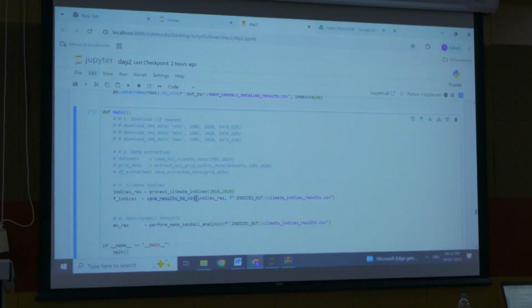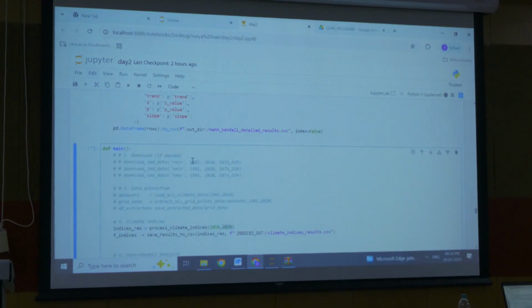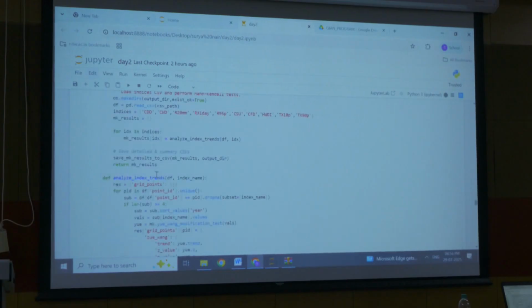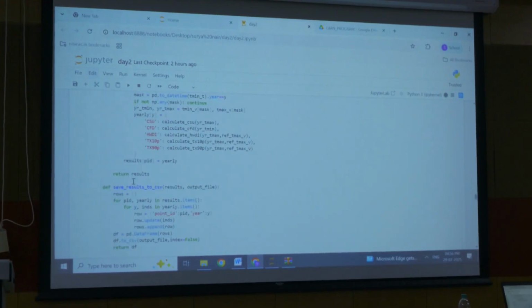And this will help to save the result to CSV format. After calculating the climate indices, this will actually be calculated from 2010 to 2020. Only 10-year data we are taking. But we have a reference period from 1981 to 2005. We are taking reference data for some calculation of the climate indices.